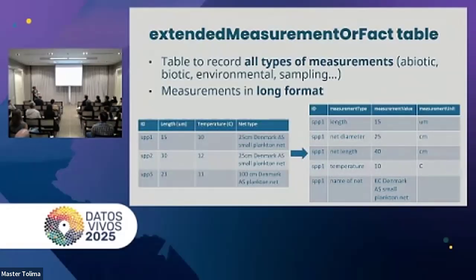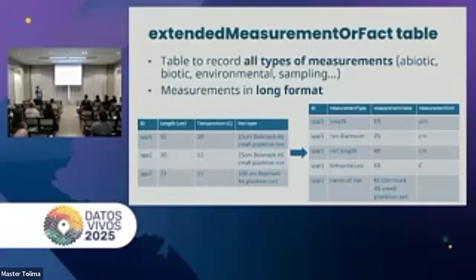Okay, excellent. So yes, the eMoF table has all the different types of measurements, and uniquely, rather than having a single column for each of your data measurements, the data is instead organized in this long format where each measurement or each variable is on a separate row.